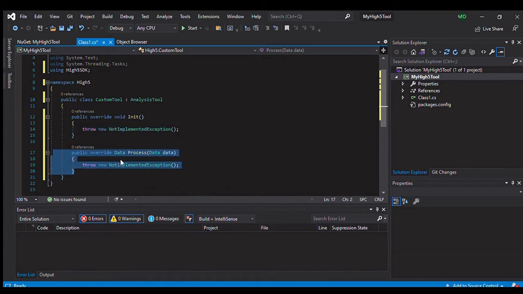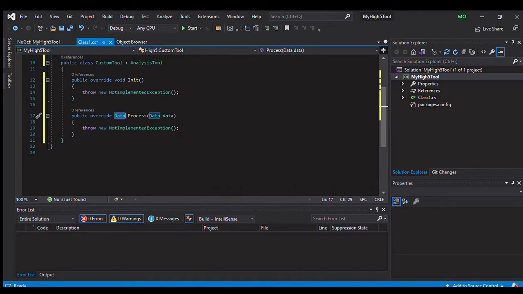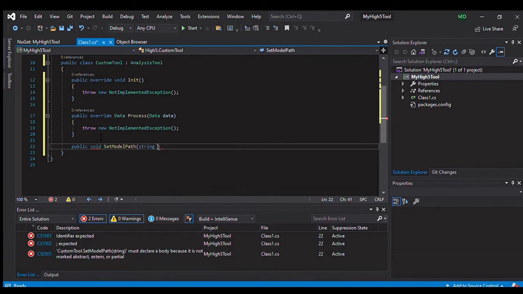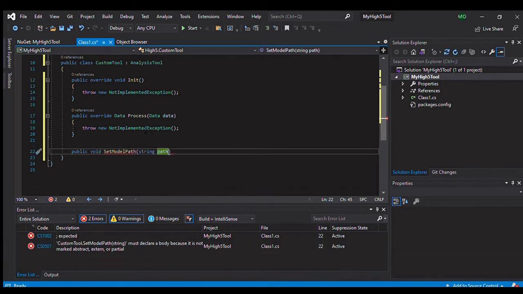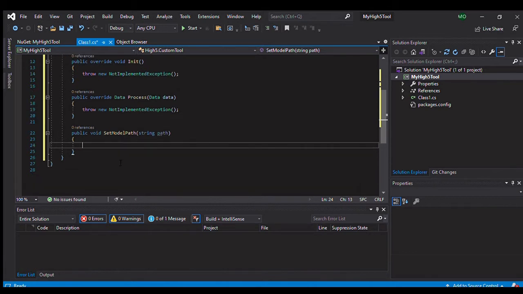Process, as the name implies, is the function that will receive the media data as input, perform your selected analysis, and return the data to be used by the next tool in the pipeline. An additional function that is absolutely necessary is the set model path function. This function receives a string as input and will be used for our analysis engine to specify the directory where your uploaded model will be unloaded for usage.